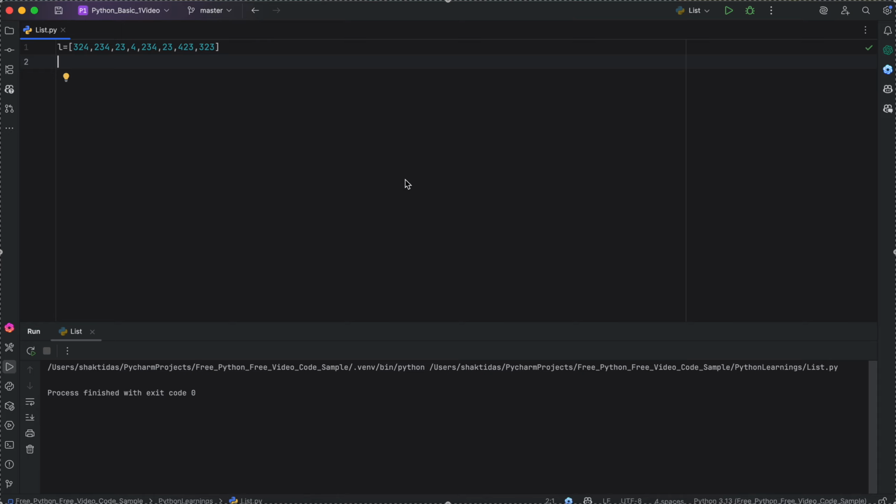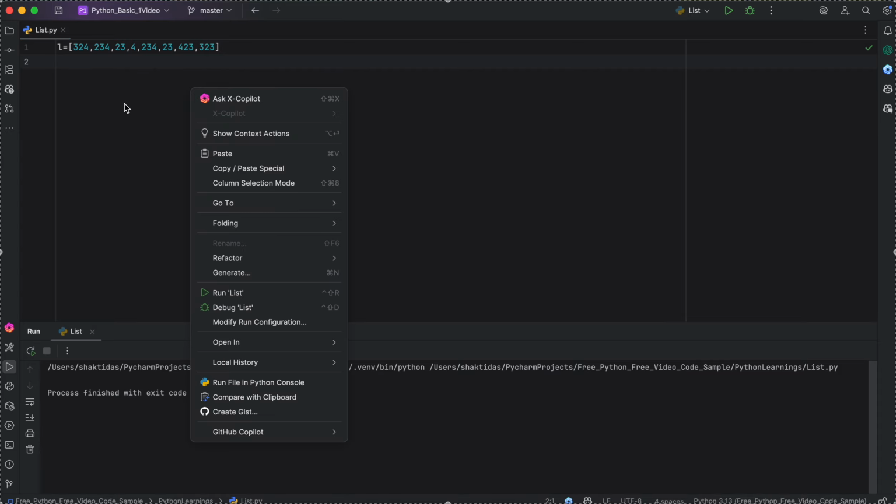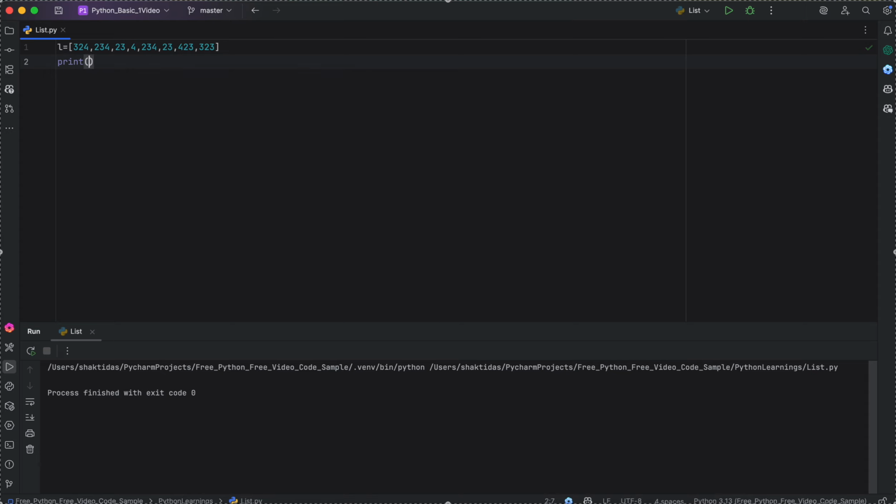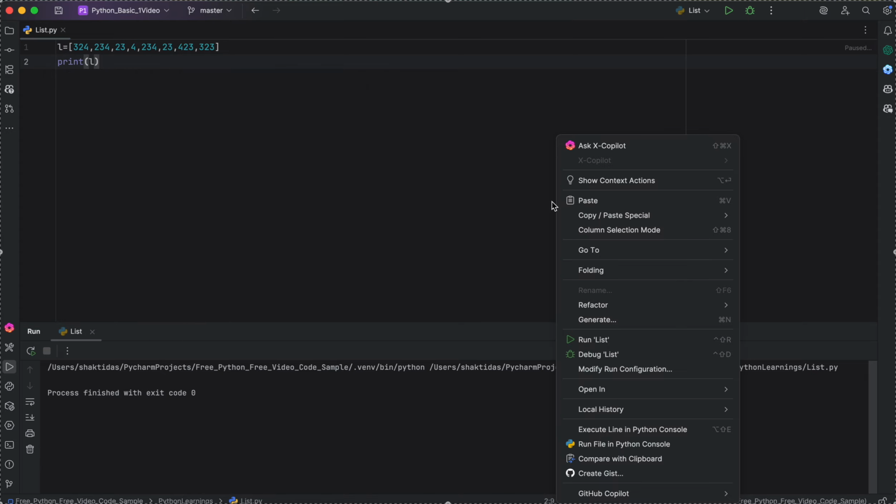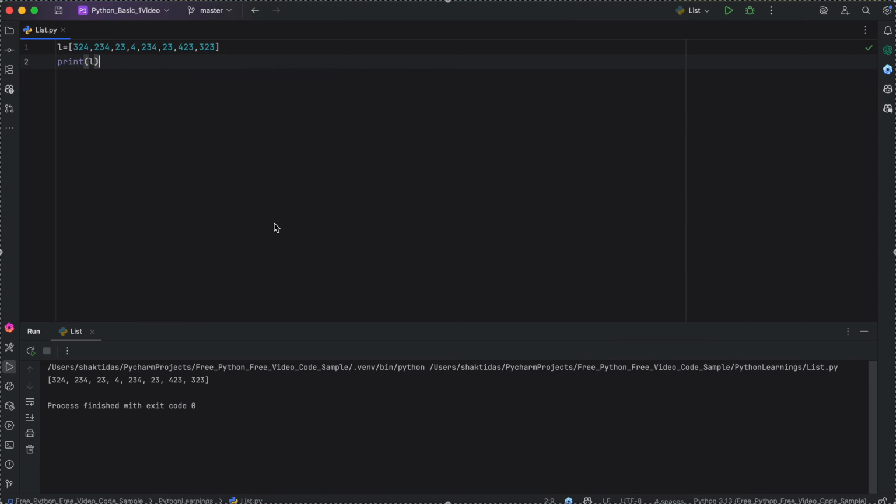We are going to cover the list of methods available inside the Python data type list. For example, we have taken a list and I am going to print this list. Let's see, this list is getting printed.